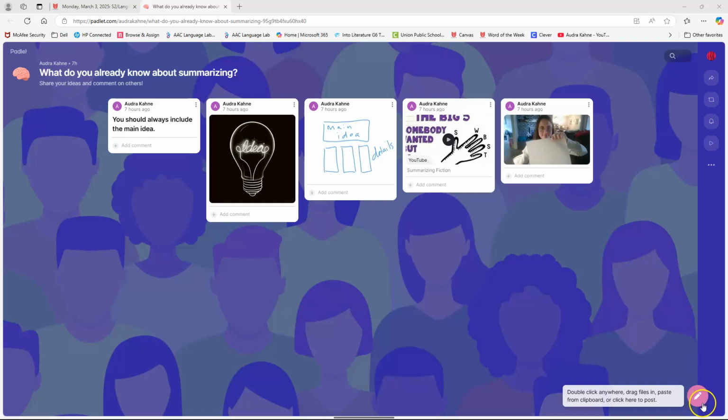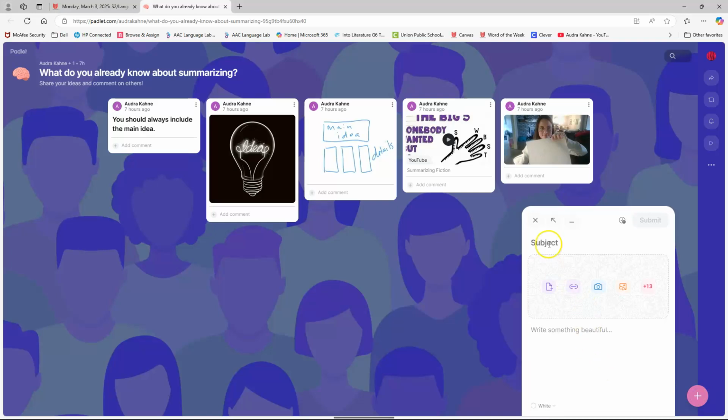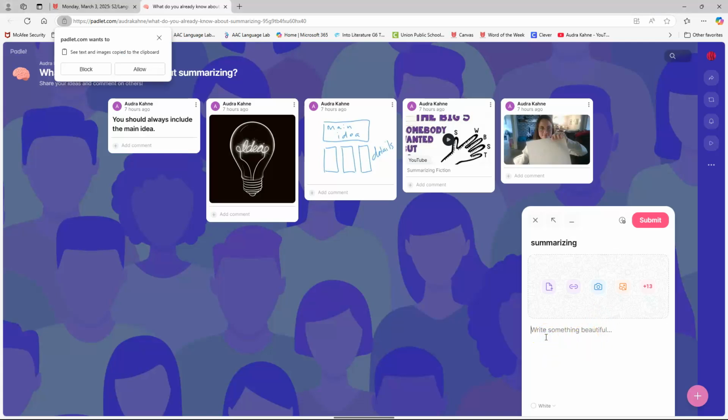Down here at the bottom right hand corner, you click on this little plus sign. And you'll see you can add a subject if you want, summarizing, and then there are several options. You can upload a document, or you can link to a website. You can take a picture. You can search for an image and add an image. Okay, and of course right here you can type your answer for others to see.